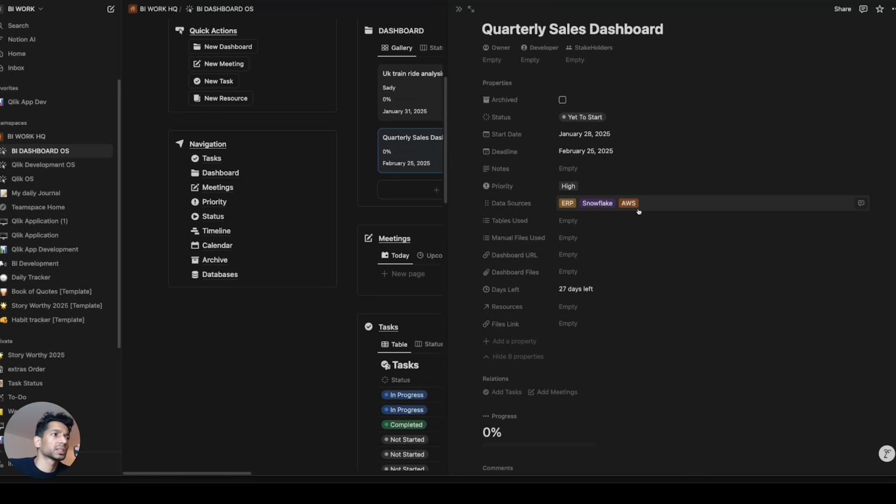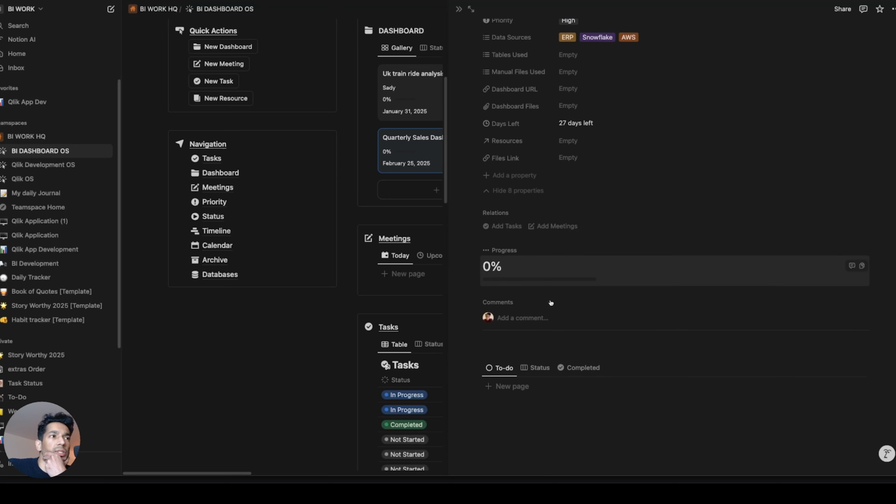So later on, let's say a year or two down the line, you get a question about this, there's a bug to be fixed, and you're thinking, what is this actually based on? You don't need to open the dashboard and go through what you have done. Instead, you have everything in one place. You can even enter all the tables you have used from the different databases, the manual files you have used, and the URLs. We'll look into all of this.